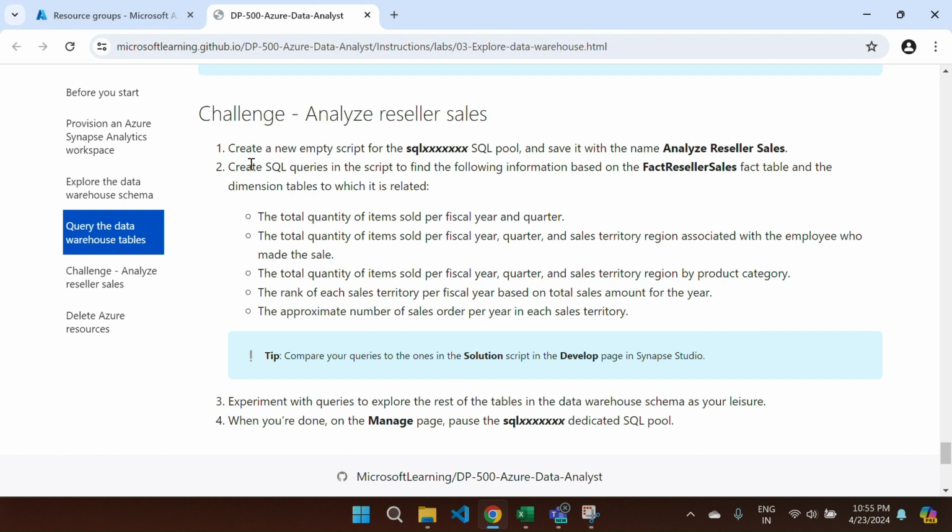The challenge is to create an empty script for this SQL pool and name it analyze reseller sales. Based on fact reseller sales, you can use the fact table and the dimension tables to which it is related. Okay. The first question is the total quantity of items sold per fiscal year and quarter.